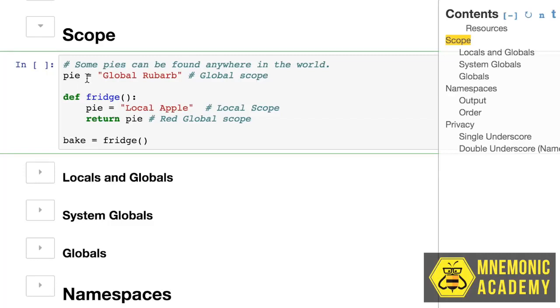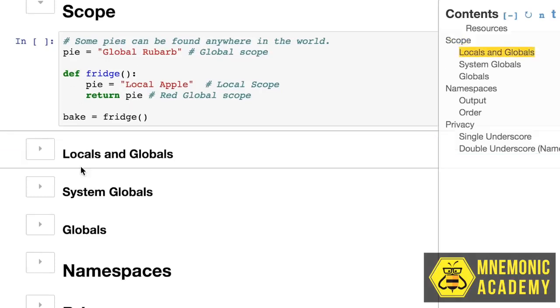So just take a second to think about what's going on here. Pie is defined, and pie is about to be redefined in here. So if this function changes it, then pie is going to be apple underneath. But if it doesn't change it, it's going to be global rhubarb underneath. Okay, so let's run this in a second, but let's talk global and local scope.